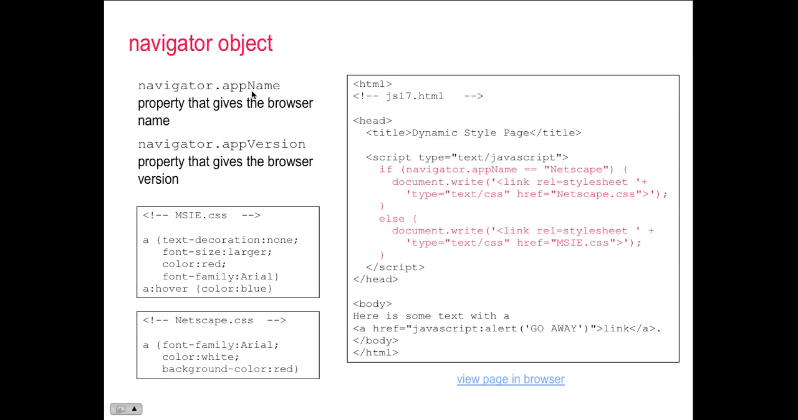Navigator.appName. Remember, in the beginning of the lecture I said it's nice to know which browser the user is using, because then you can modify the content of the web page to meet the needs of the browser, and this is how you're going to do it, by using the navigator. So the property that gives the browser name. And navigator.appVersion is the property that gives the browser version. Also, if you're using Internet Explorer 6, we're going to have you run this function instead of that function, because the prompt's not going to work, or because this is not going to work.